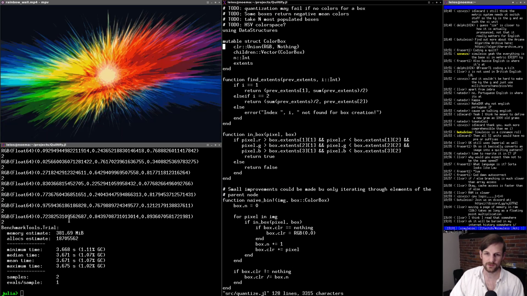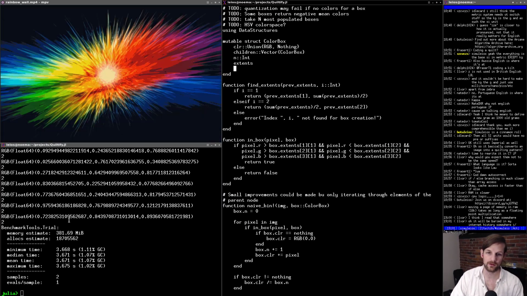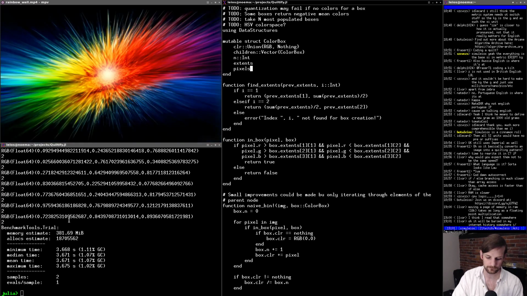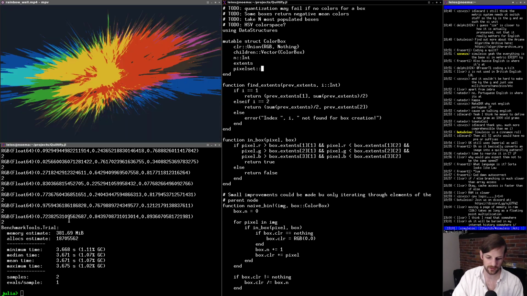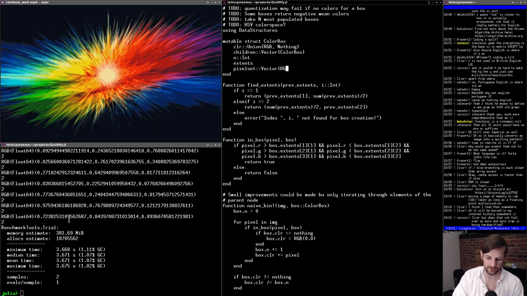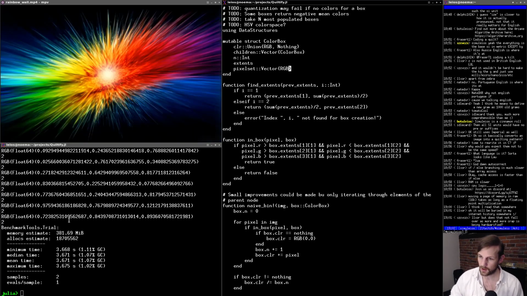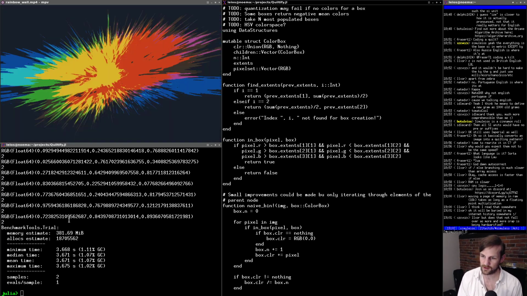Okay, so now let's try doing the next thing here. We're going to have extents, and then we're also going to have a pixel set, is what I'm going to call it. And it's just going to be a vector of RGB values, something like that. But does that not fall over as more and more crap is being hardwareified?